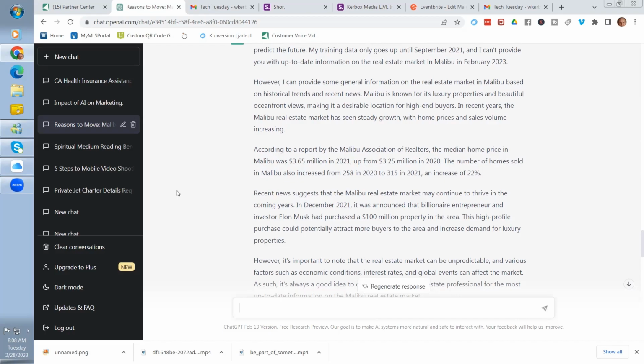So here it is for Malibu. Okay, Malibu, very succinctly talking about February, is showing the average price for the month, the number of homes sold, the increase, and watch this. It's even talking about a very powerful piece. It's telling us here that in December, it was announced that billionaire entrepreneur Elon Musk purchased a $100 million property in the area. And this high profile purchase could attract more buyers to the area and increase the value of other neighborhood homes. So use Chat to get local area content that you can use for a blog and of course on all social media.